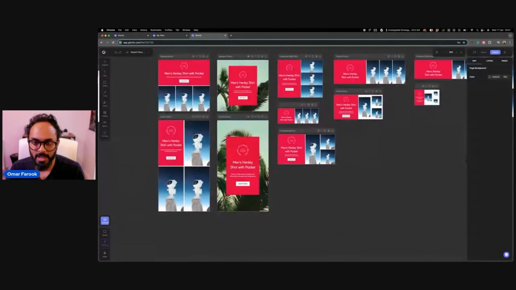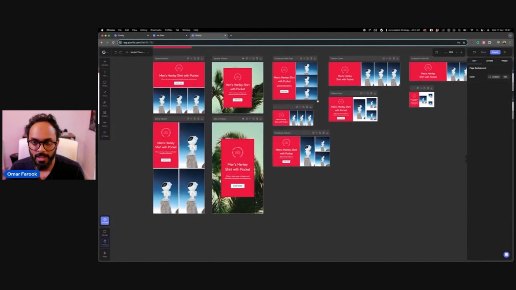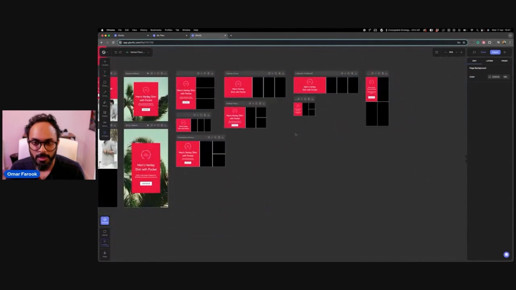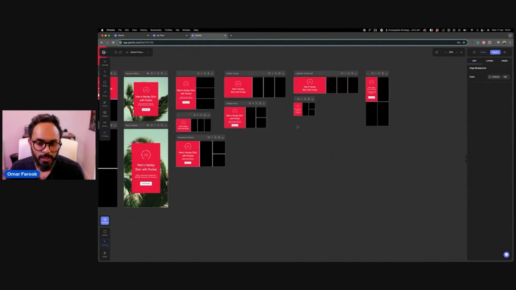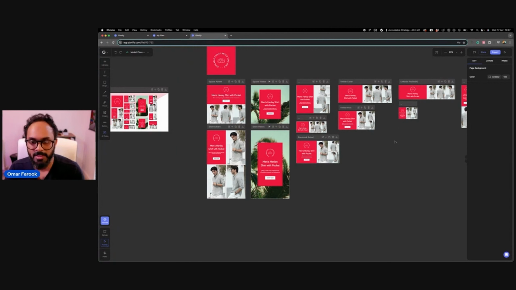Of course, some of these images are repetitive, and that's okay. You can go ahead and replace those individually. But again, the majority of the work is done, right? And that's what's really, really cool about this thing. And you can undo, redo, and just change them as you please.